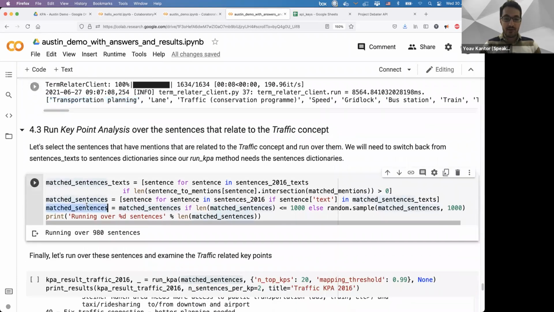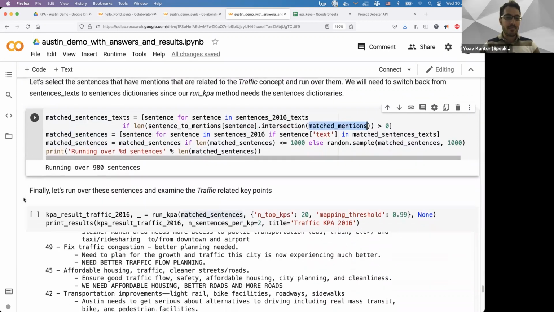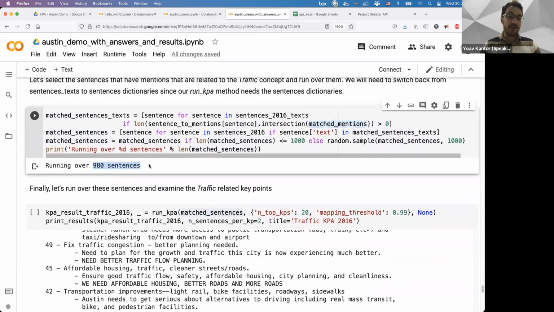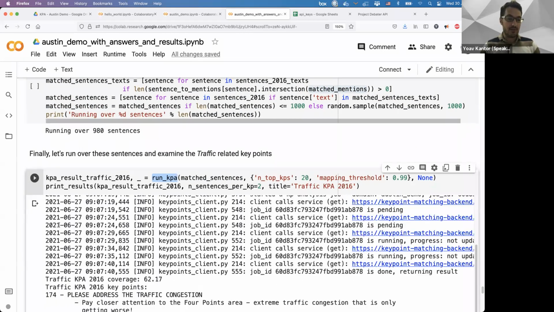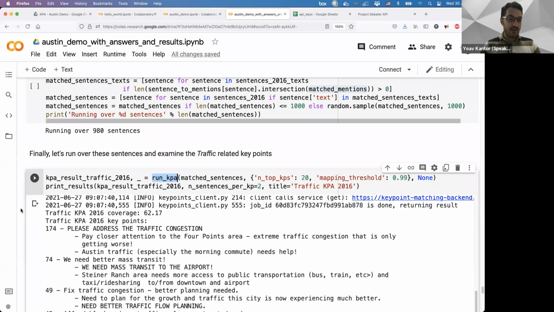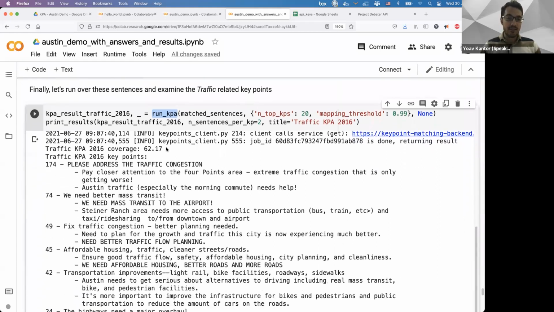So here we filter the sentences that have at least one of these concepts, that have an intersection with these concepts. We have 980 sentences like that. And again, we run the key point analysis service and print the result to the screen. The coverage is relatively high, 60%.